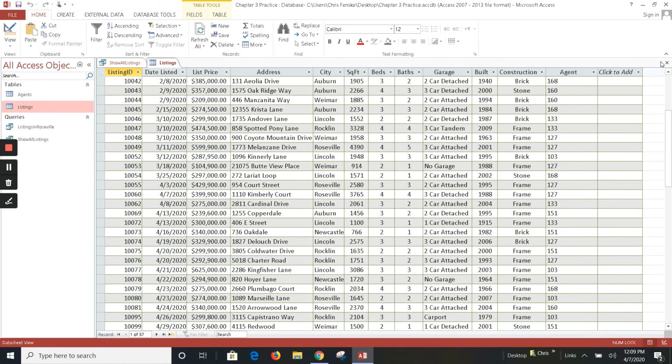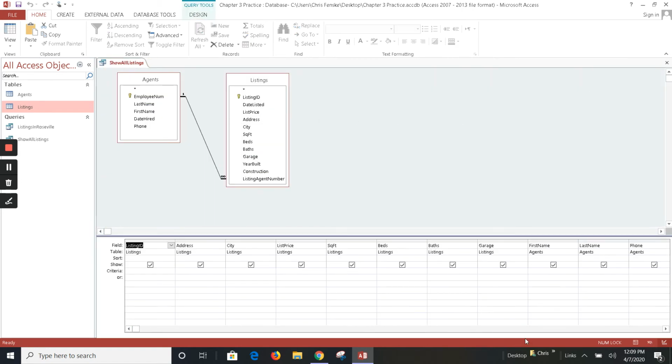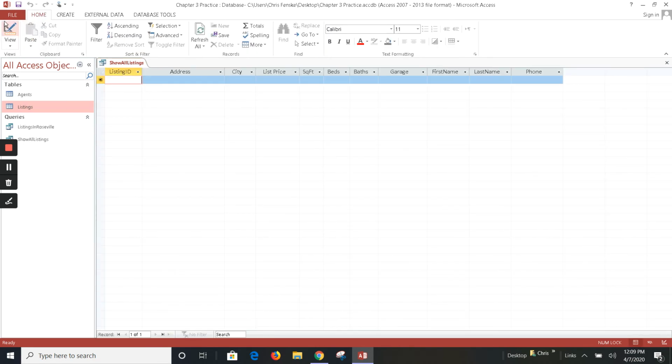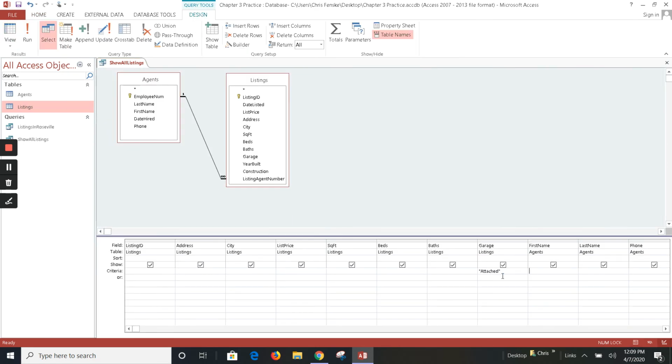Okay, so what we'll do on that, so we know we have a criteria under garage. So I can't put attached, right? I can't do that because if I run it, guess what's going to happen? Nothing matches that. Okay. So attached by itself is not going to work.